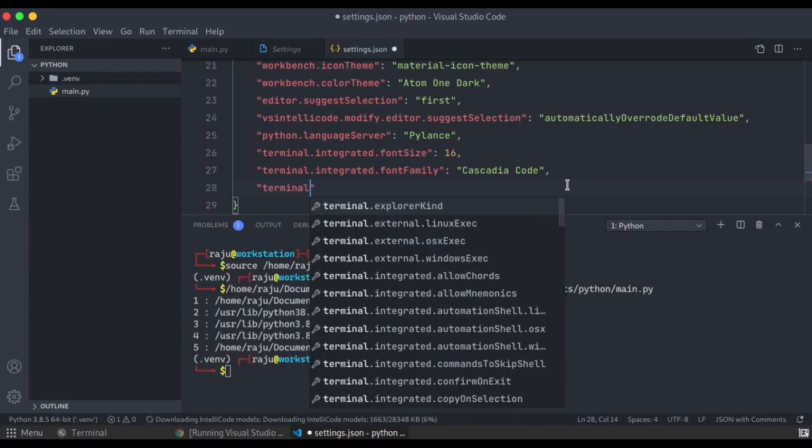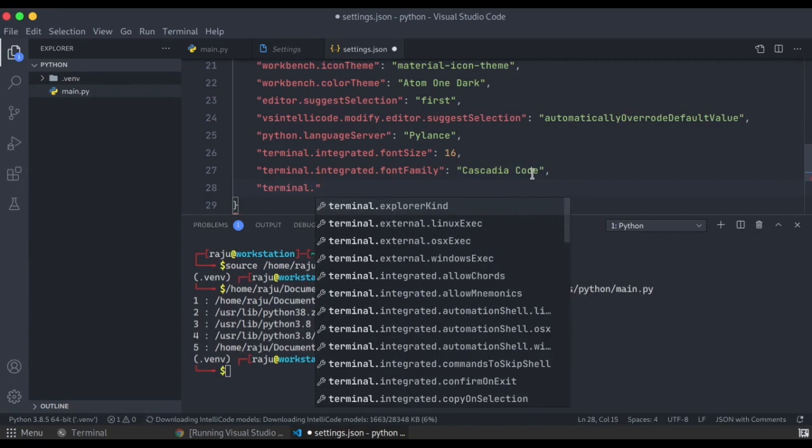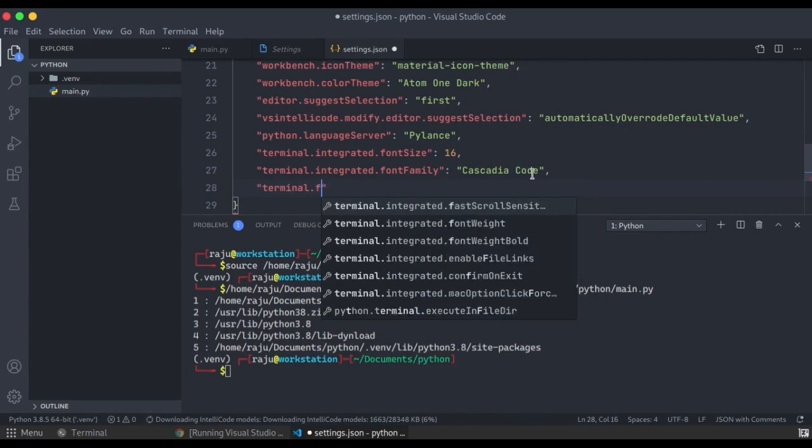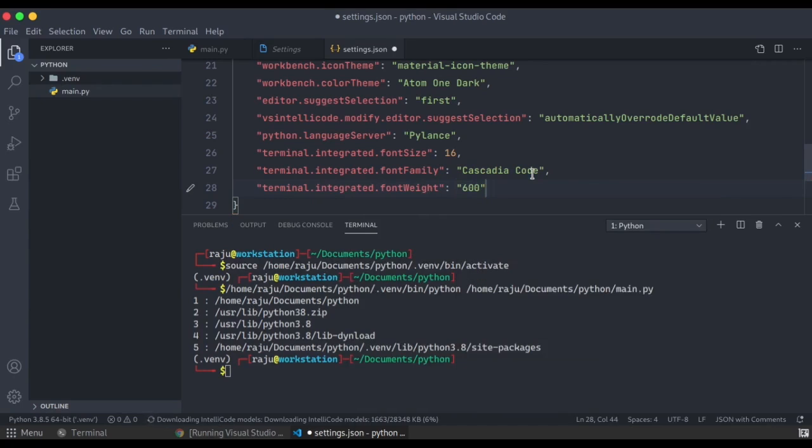Then terminal.integrated. You will be required to install these fonts, because these fonts do not come by default in your editor. Then font weight, I want it up to 600. Is it looking good? Yes. So now it is better than the previous one.